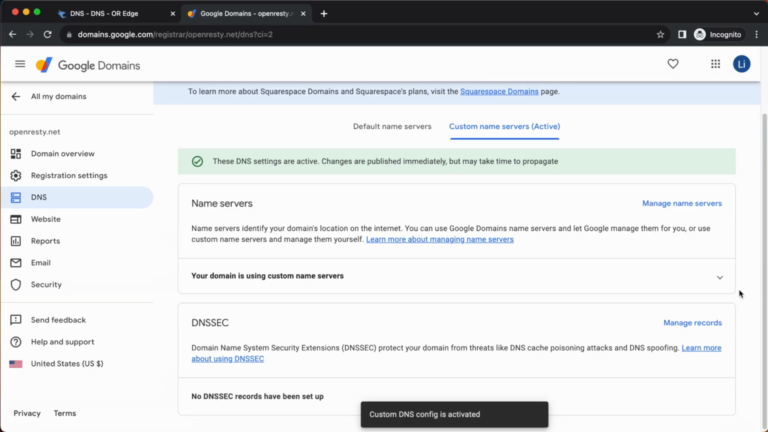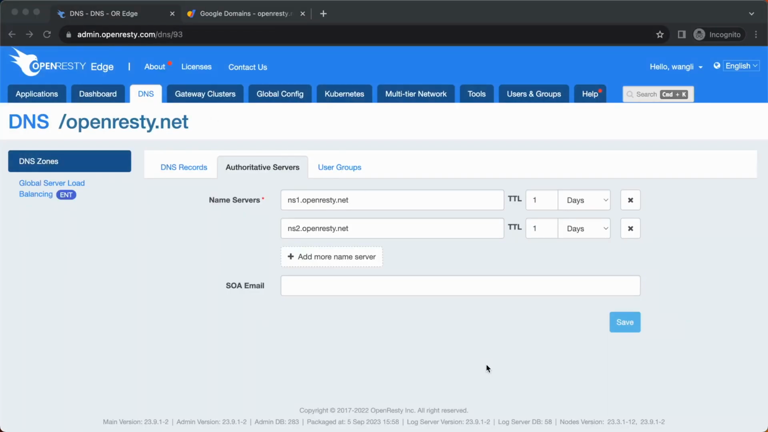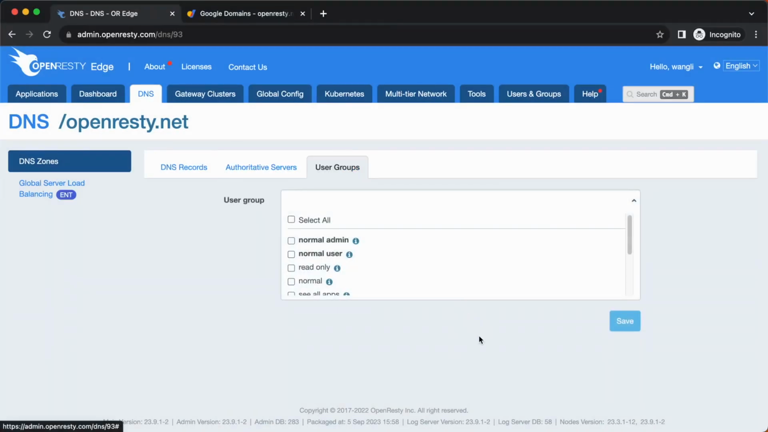Let's go back to Edge Admin and continue with the DNS configuration. The tab User Group is used for access control. That's what I'd like to cover today.